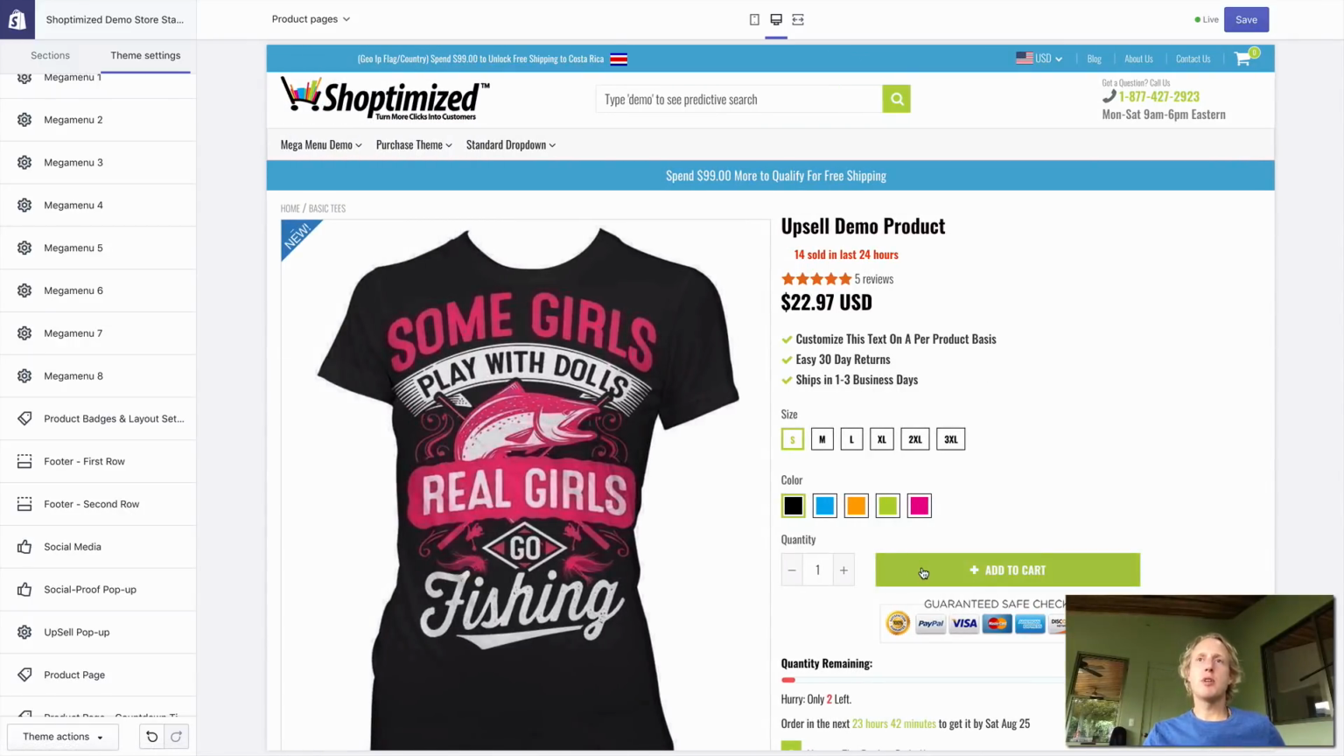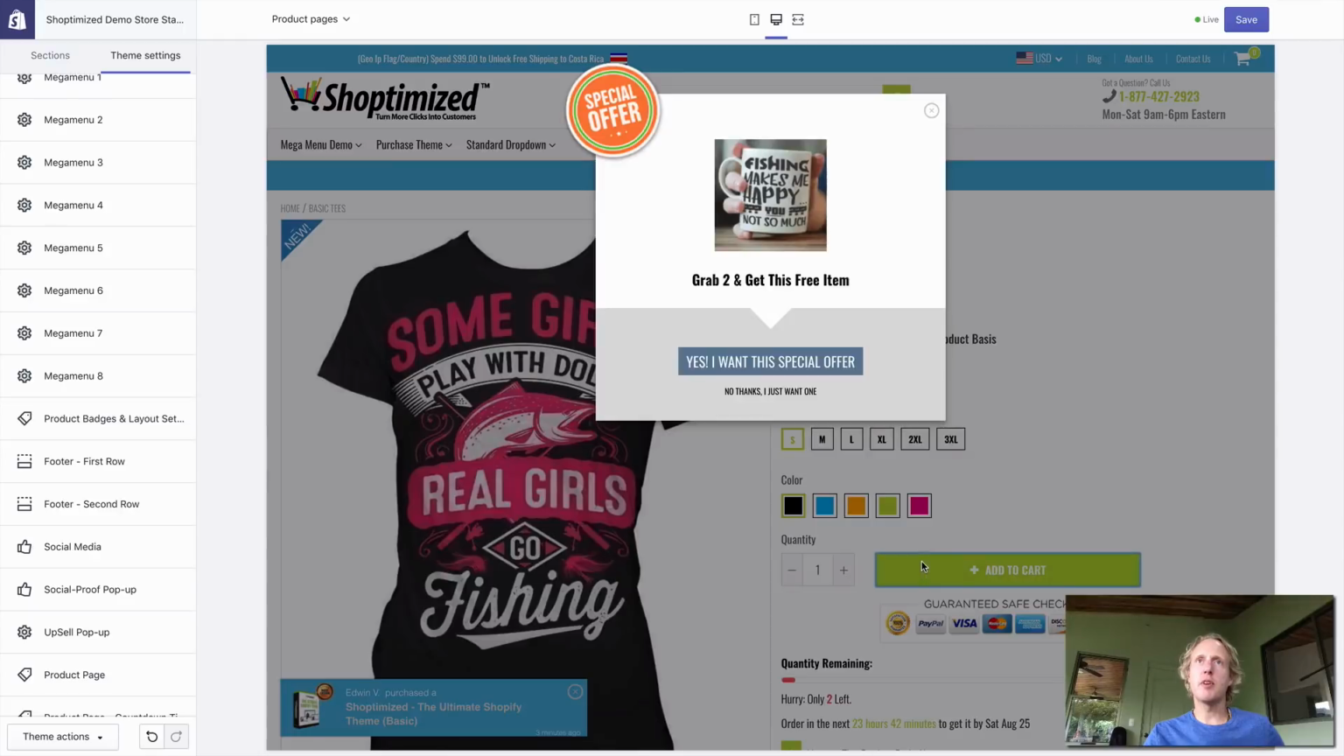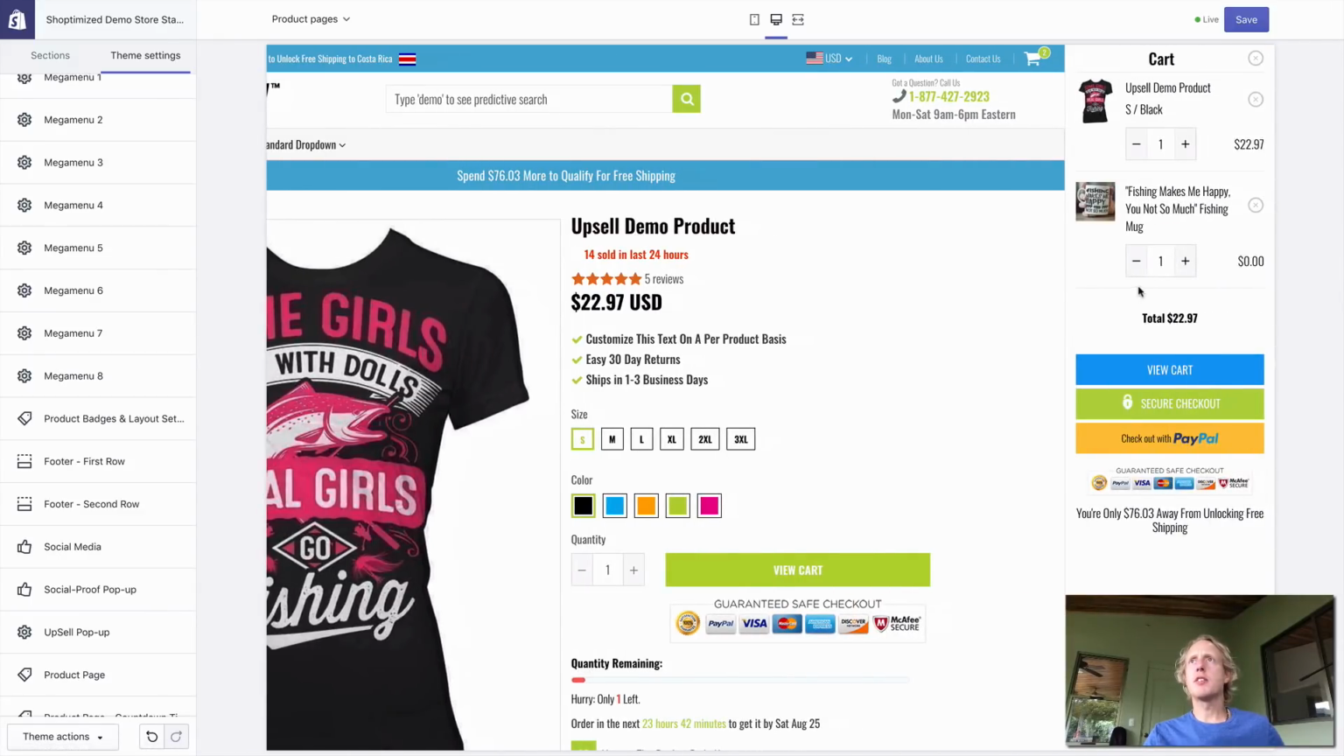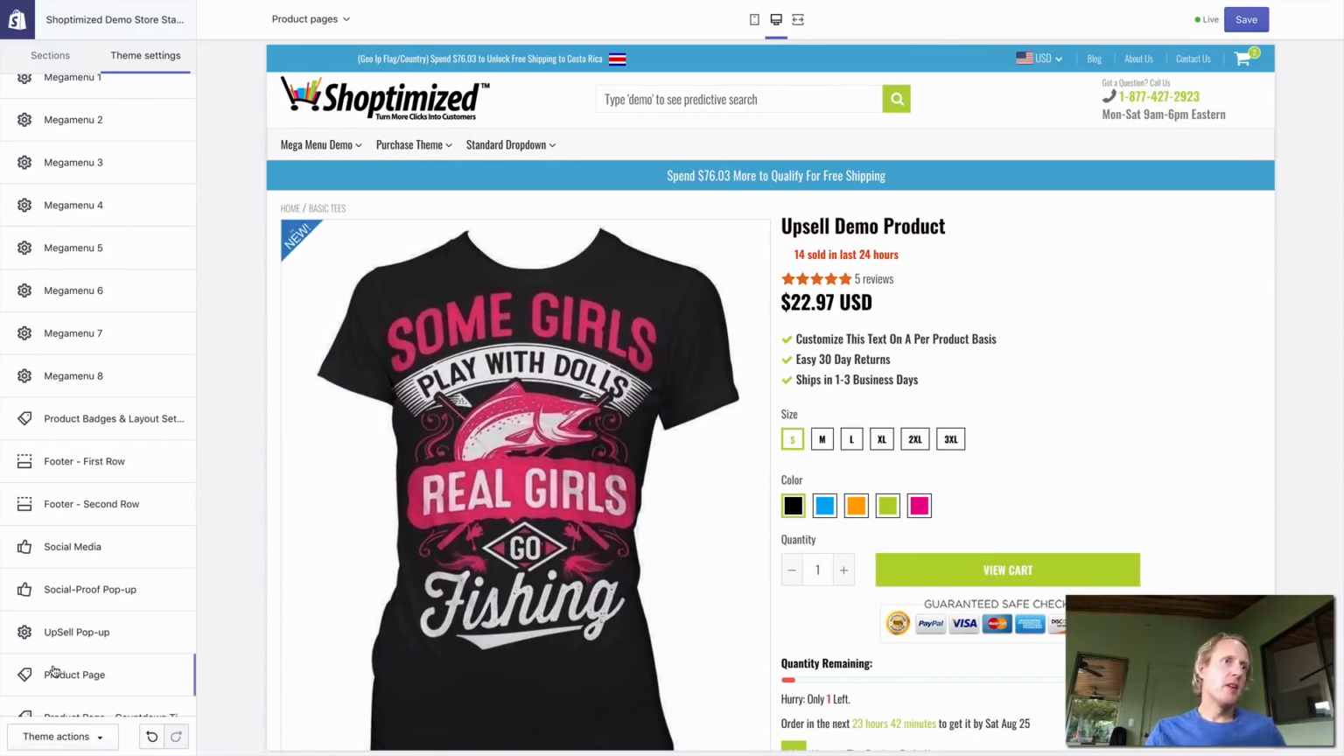So on the upsell one, this is to encourage people to buy more of the same thing, which is different to cross-selling. So if you click the upsell one, you can just click yes, I want this special offer. And that's going to add to your cart there. Now, unfortunately, I haven't got this configured quite correctly in the back end, so I should have added 2 here, but you get the idea.